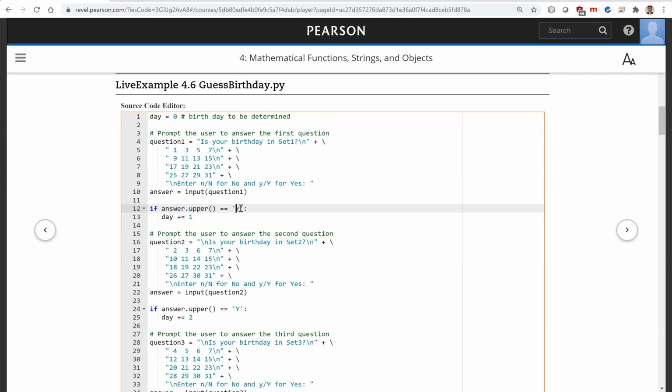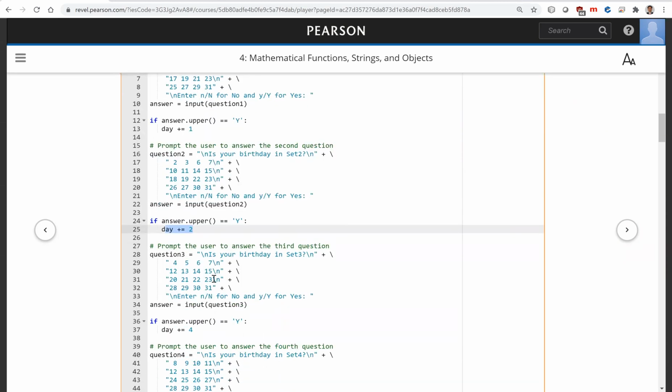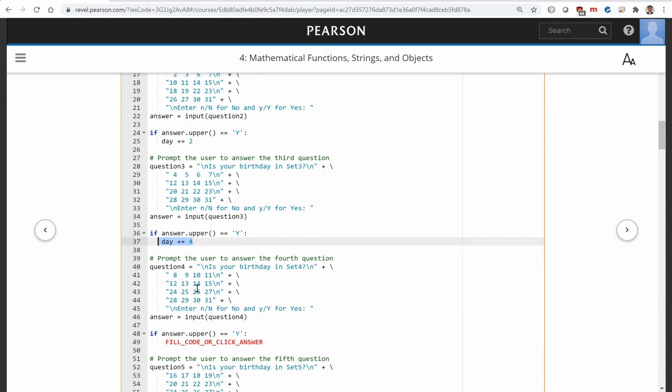So that is tested. Now, if true, then we can add 1 to day. So that's the day we're going to determine. Now the second question, is your birthday in set 2? If so, we will add 2 to day. And for the next one, if the birthday is in set 3, we're going to add 4. 4 is binary 100, so add it to day.